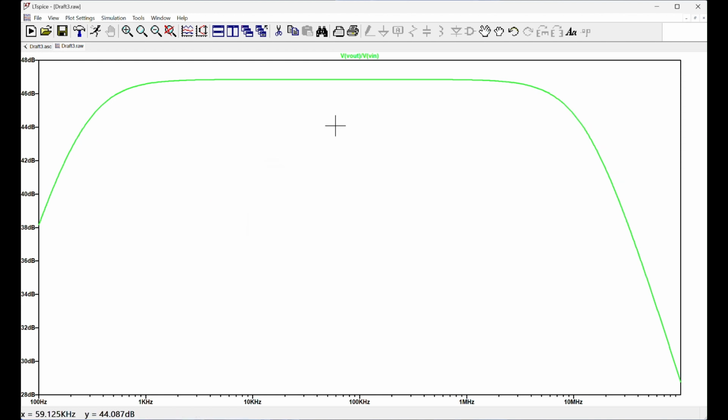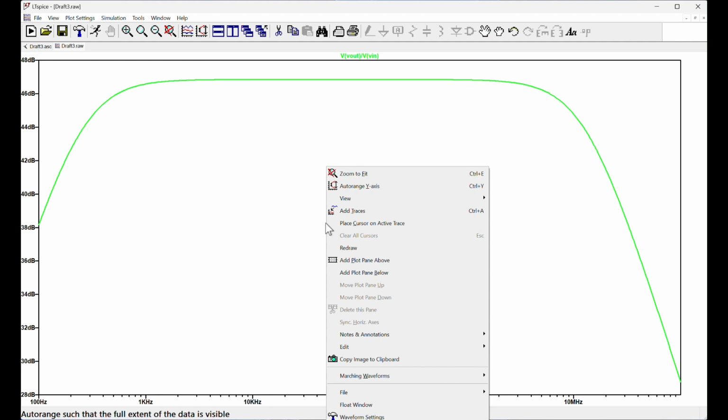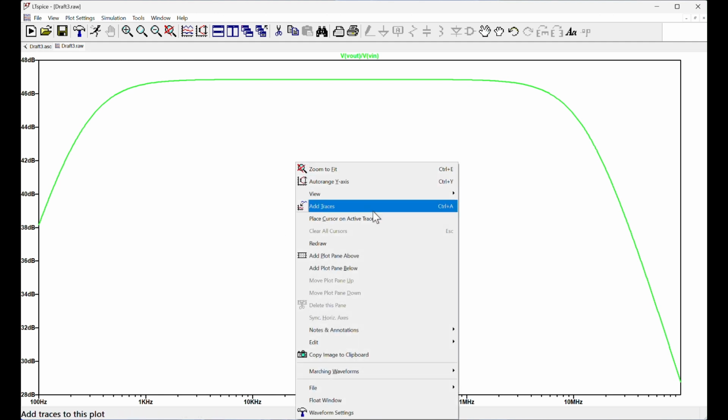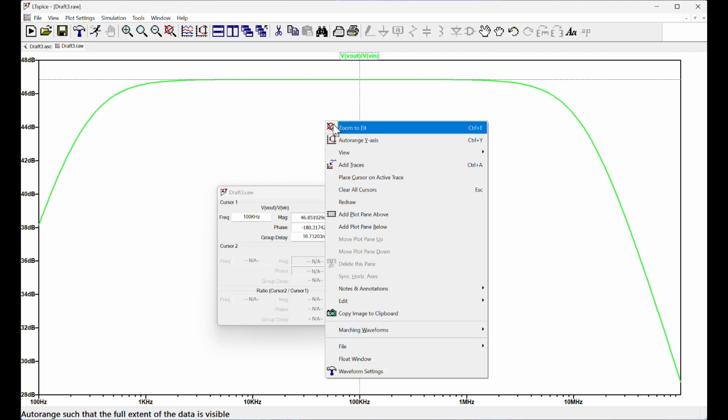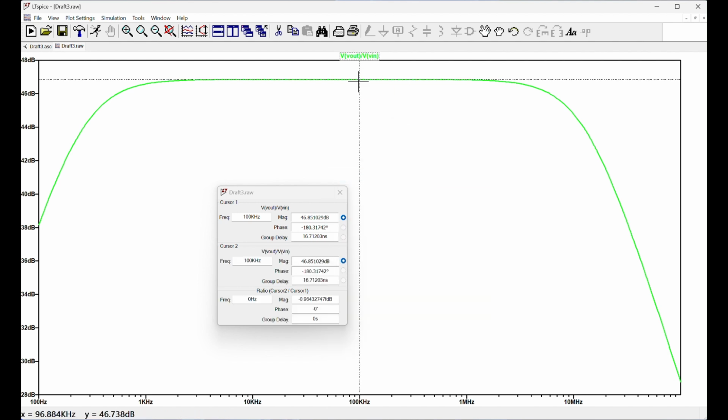So let's delete our phase. Now if we want to find our upper and lower 3 dB frequency, what you can do is right click on it, place a cursor, and then right click again to place another cursor. Now move it until you see the magnitude, so the difference is 3 dB. So just a little bit more right there. So this is our upper 3 dB frequency, which is 12.7 megahertz.